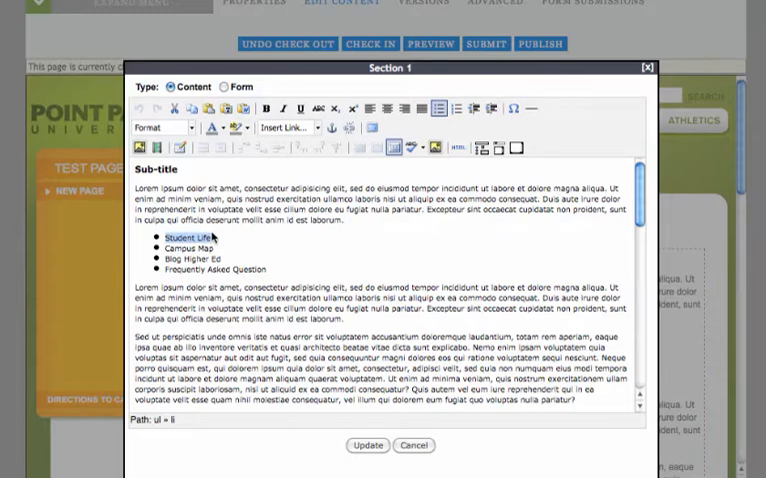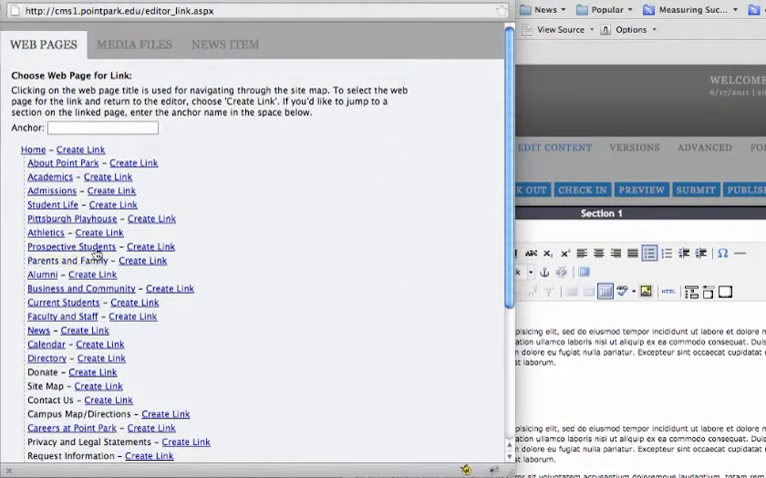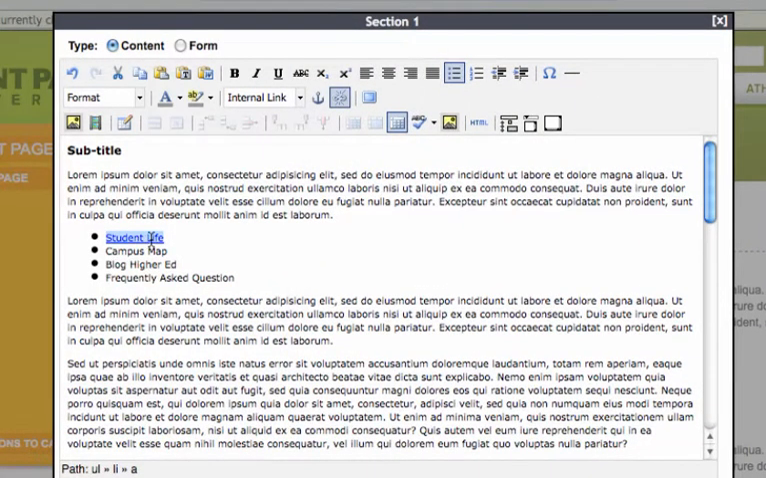So I'm going to highlight the text I want to be the link, click Insert Link, and then I'm going to select Internal Link because it's a link to an internal pointpark.edu page. That's going to bring up the pop-up window for web pages to link to web pages. And you'll see an architecture of the entire website here. If you want to drill down and find a lower level page, you would click on the page title, but in this case I'm just linking to the Student Life page, so I'm going to click Create Link right next to the title. And you'll see that in the editor the text turns blue, and that indicates that a link has been created.